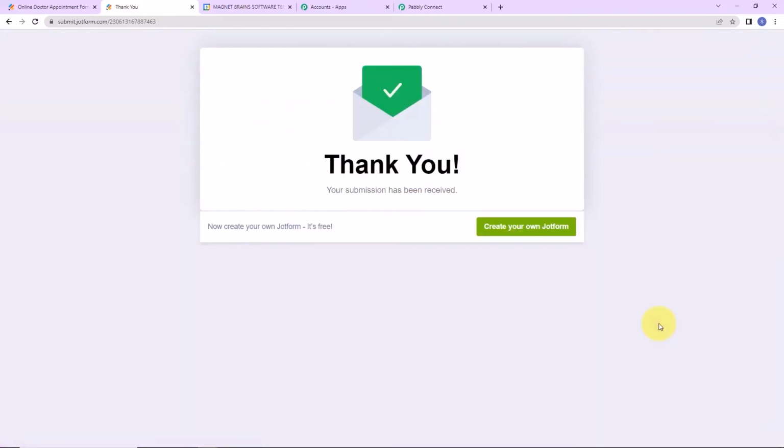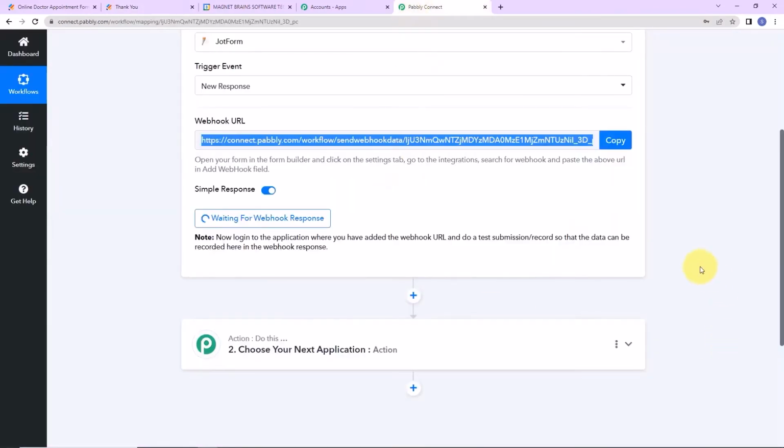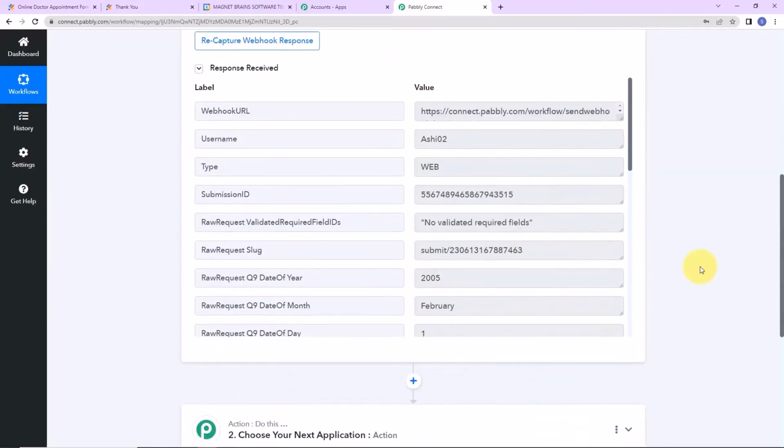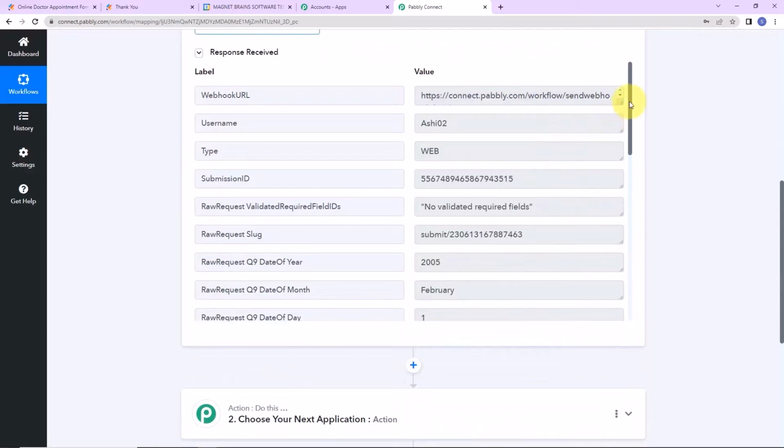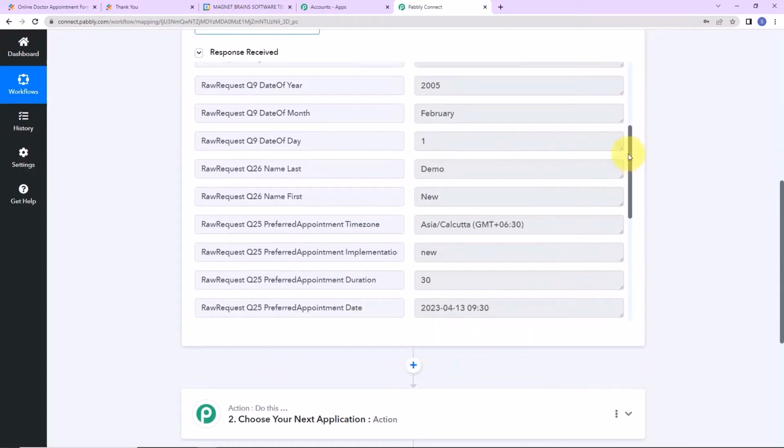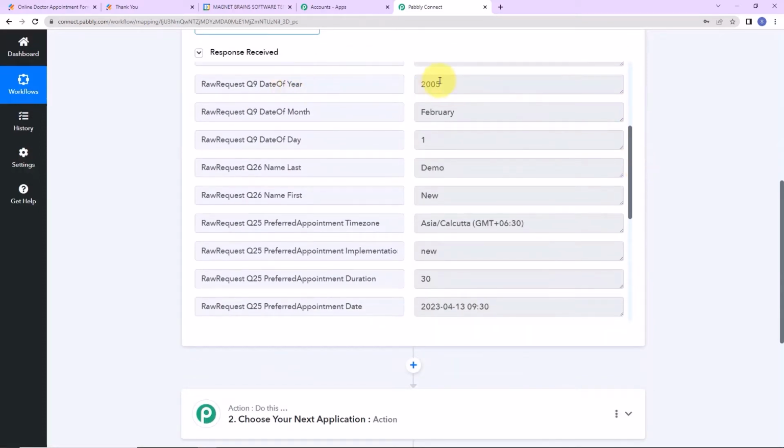Let's click on submit form, and here you can see that the form has been submitted. Going back to Pabbly Connect to see if we have received the API response. So let's wait, and yes, here we have received the same. So this here is the form details. So first of all, this is the date. So this is basically date of birth. Then here we have the first name and the last name.